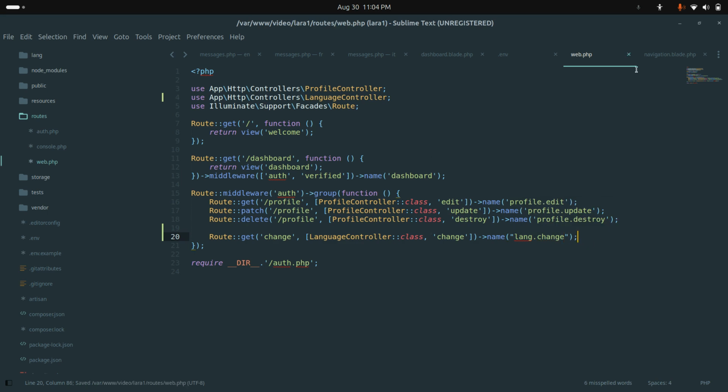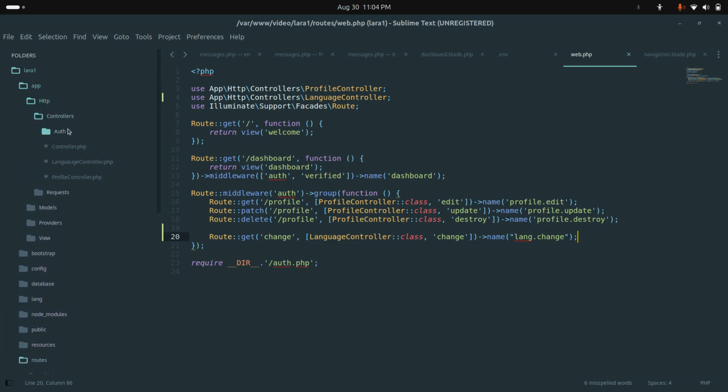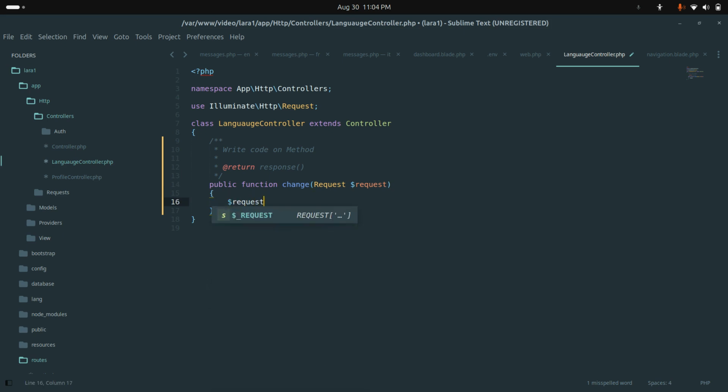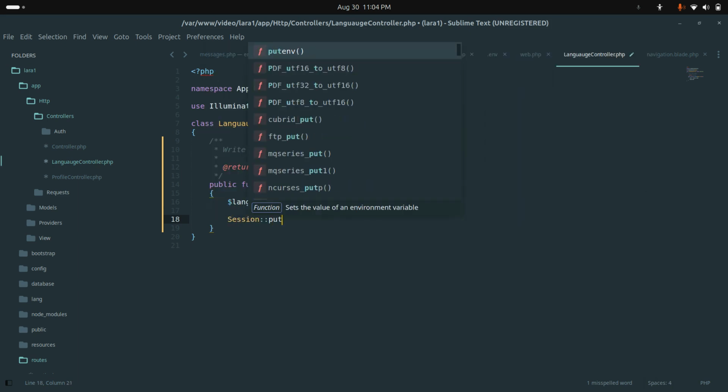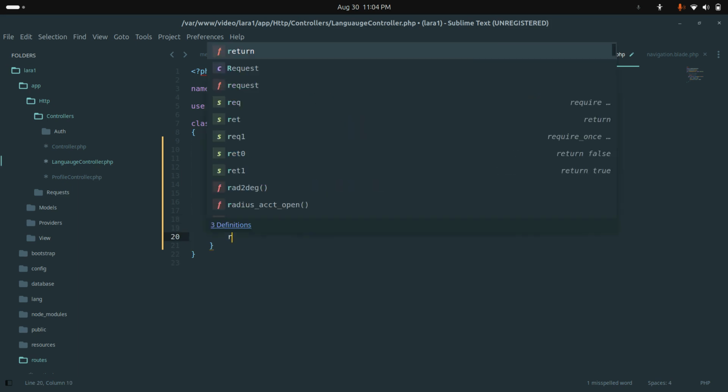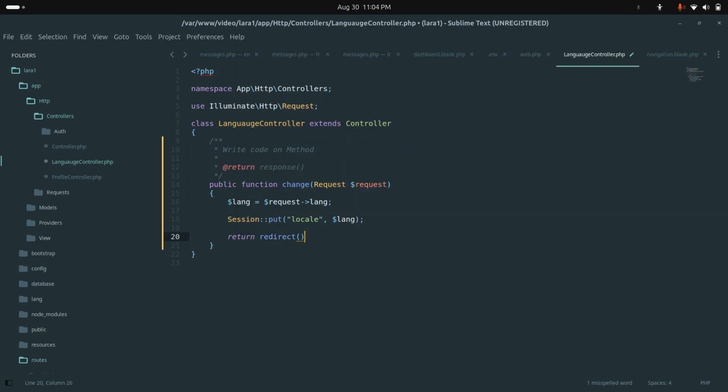If I go to the LanguageController now, let me create another method called change, which takes a request. I will pass the language as a request parameter, so request language, and I will use the session to put locale. Into the locale I will put the language and redirect back, return redirect back, and save it.